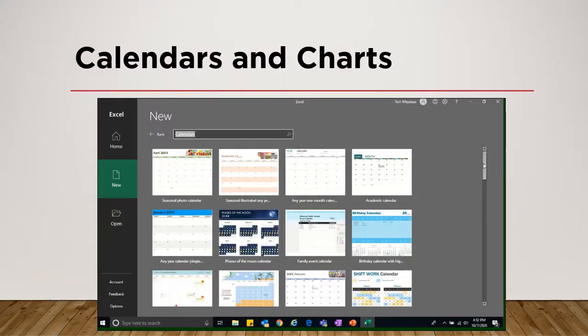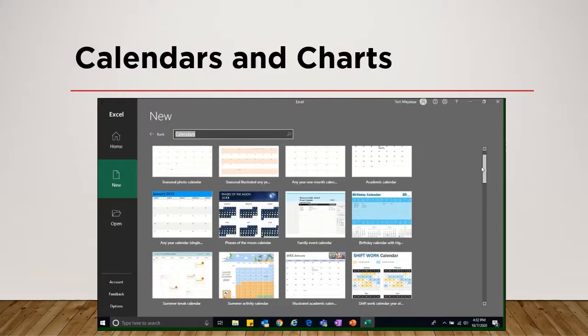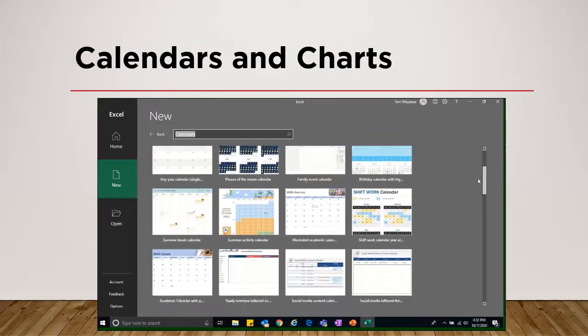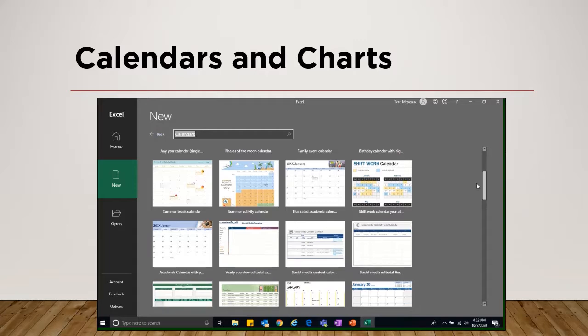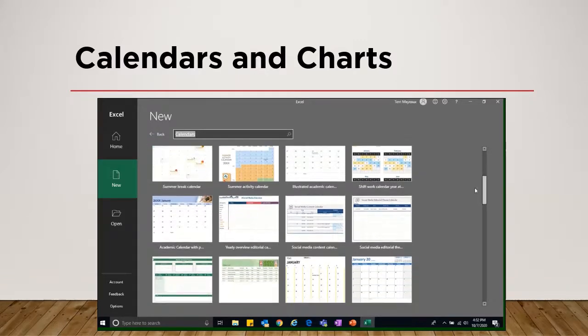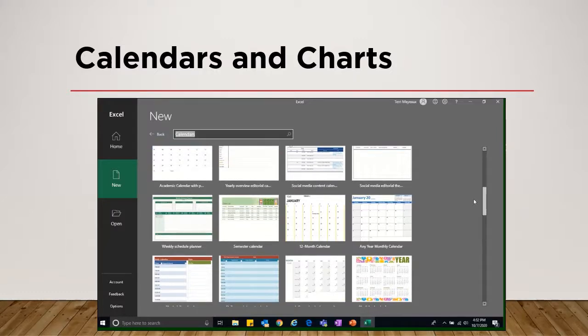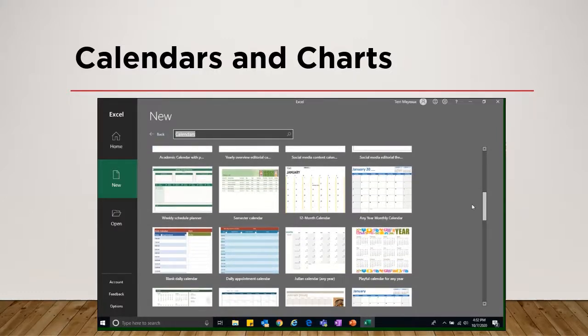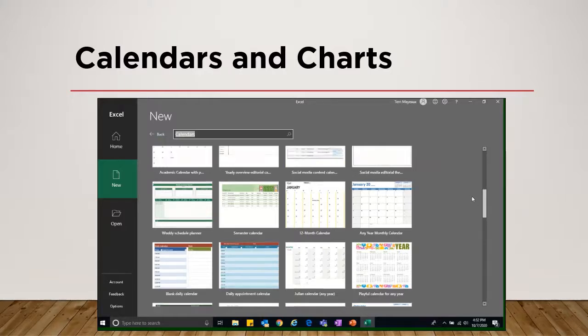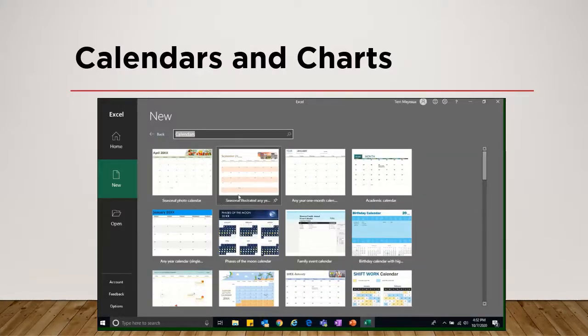As you look at this list of calendars, you can see that there are all sorts of different colors and formats available. It includes activity sheets and academic calendars, 12-month calendars and 1-month calendars, semester calendars, all sorts of different calendars, and really kind of planners as well. Some of them are just one worksheet, and some of them are a workbook with 12 worksheets. It just depends on the template that you select.